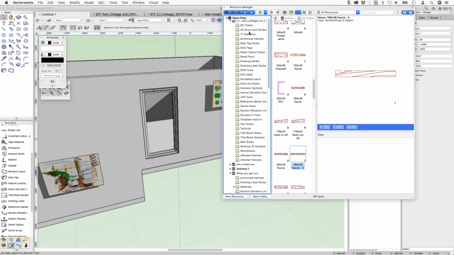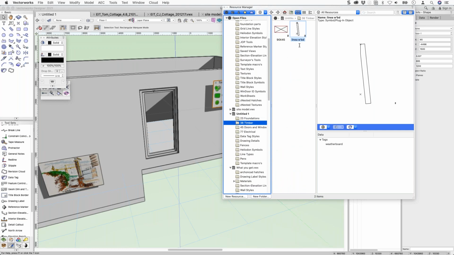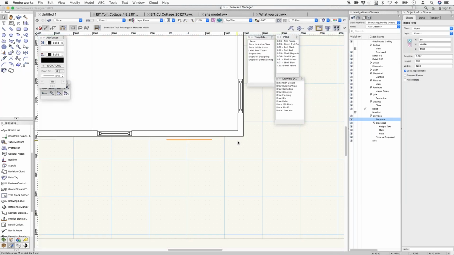So let's do, have I got untitled? Timber. Okay, so there's timber here. This timber's got little objects that help me snap it together. Let me show you how that works.